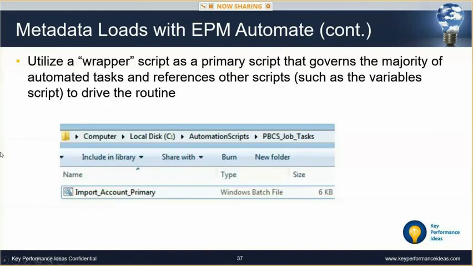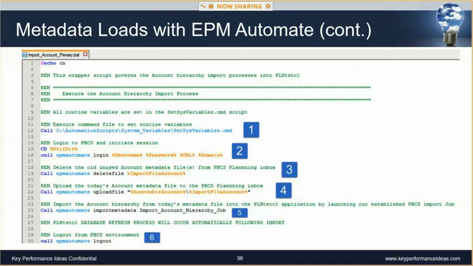So then we utilize a wrapper script as the primary script that does the majority of the tasks, and that will reference other scripts such as the variable script. So that bat file is here, and here's the steps of what's being done. The REMs are just comments that we've included to explain what's happening. The first thing that we're doing is executing the command file to bring in those variables. And then we're changing the directory to where our utility runs from, and then we're calling the EPM Automate program to log in with the credentials that came from our variable file.